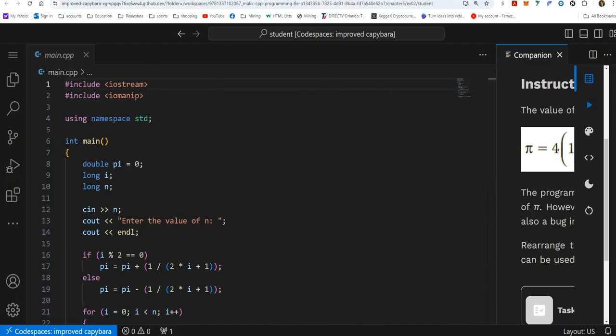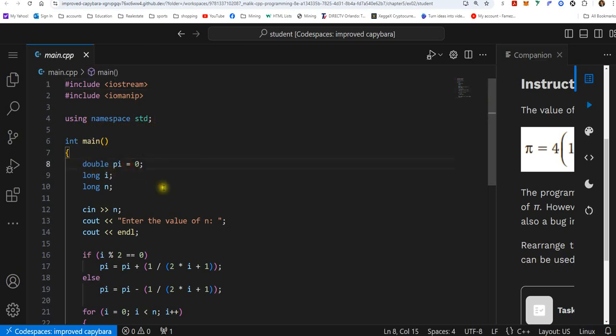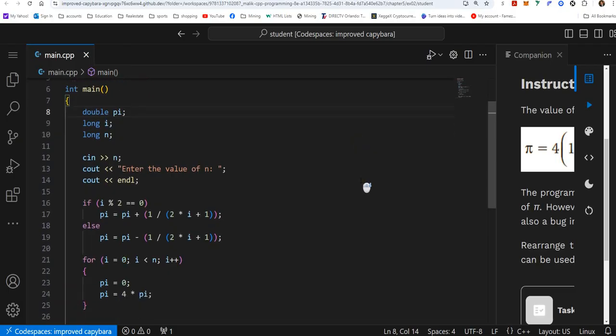Alright, so we'll go down line by line. iostream include and iomanip, there's nothing wrong with that. Using namespace std, of course, we need that. And int main. So we go double pi, and it's initialized to 0. We don't need to do that, so let's go ahead and remove that, but keep the double pi intact. Then the long i, long n, nothing wrong with that. So next, let's see what we got here.